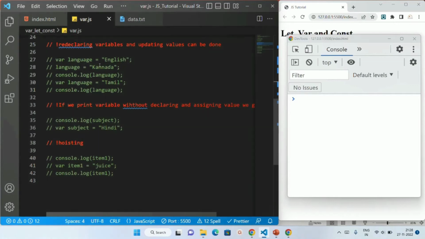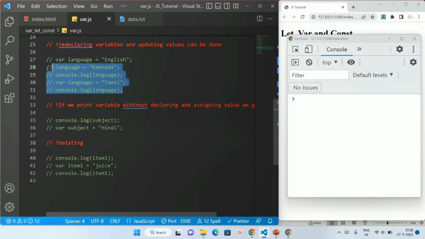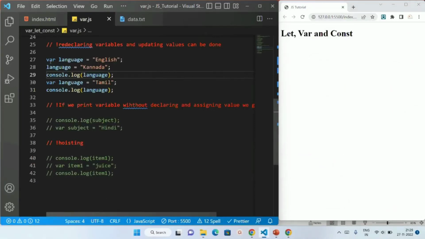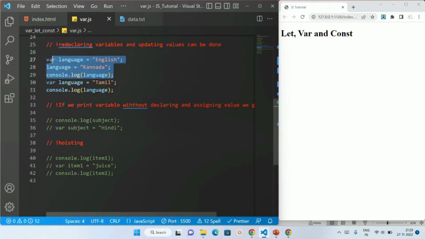Okay, this is the third one. Redeclaring variables and updating values can be done using the var keyword. I will just uncomment this one. I am not going to show the result. Now first I have declared the variable language. Inside that I am having the value as English. Now after that I have just updated the value to Kannada. So when I print this one, console.language, whatever new value I am having, that will be displayed here. That is Kannada. This is updating the value.